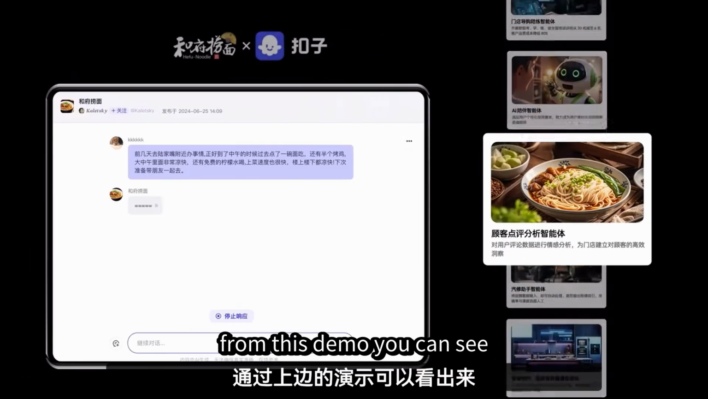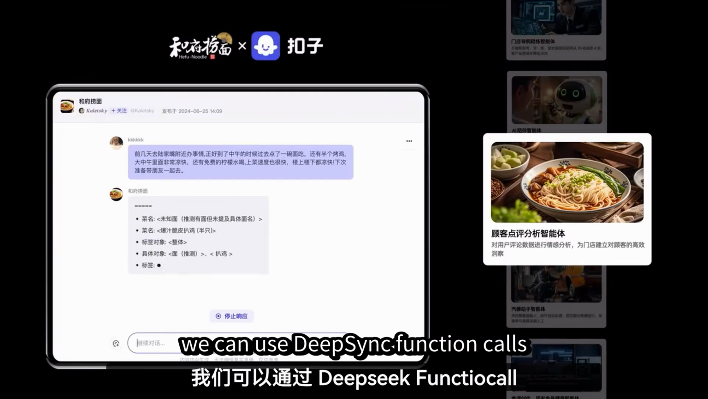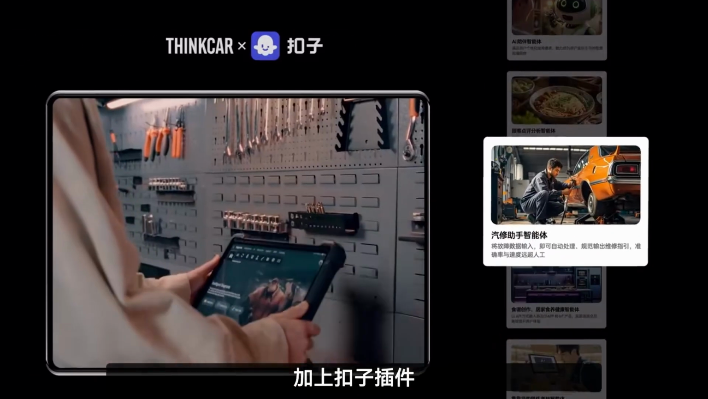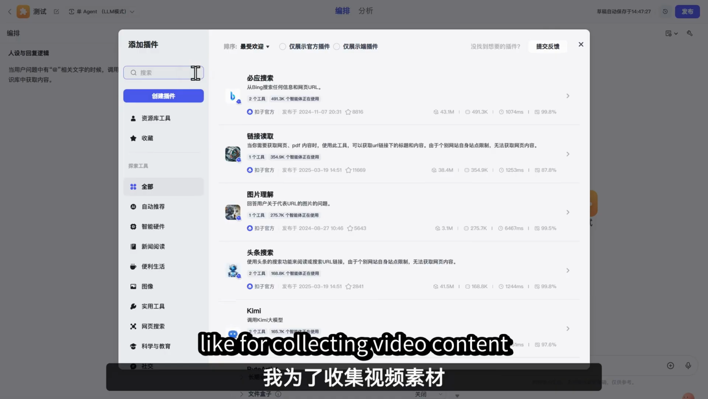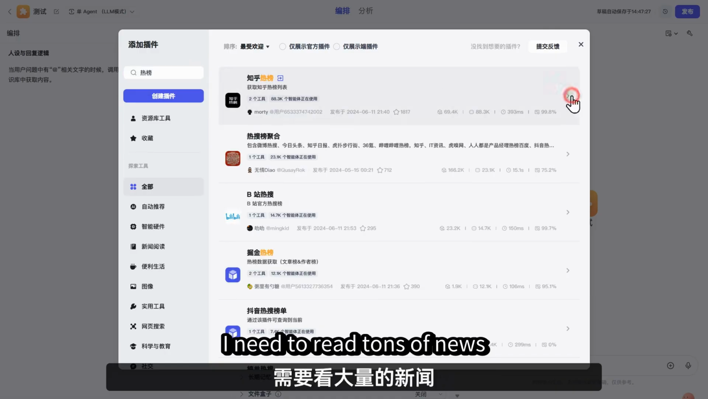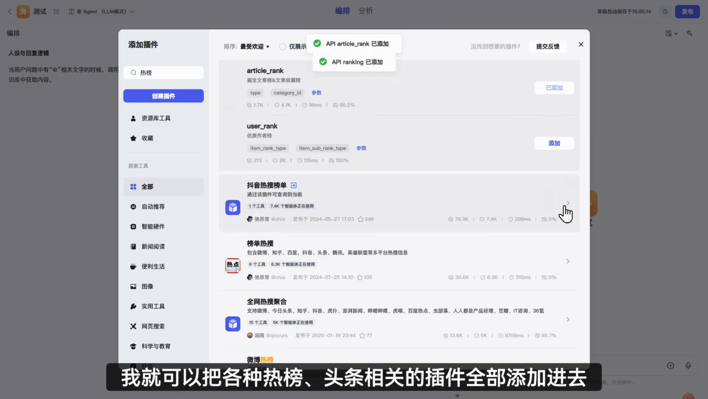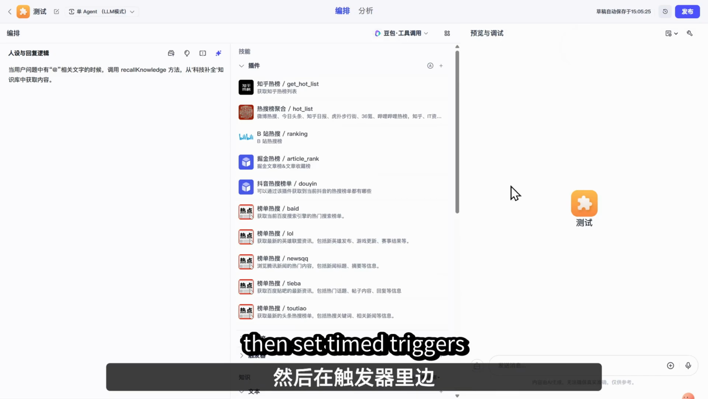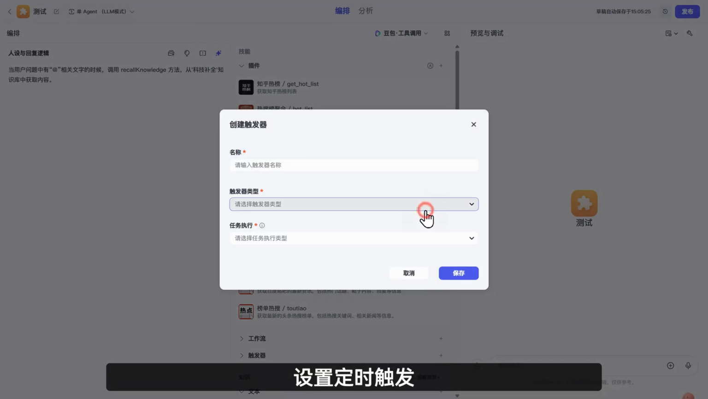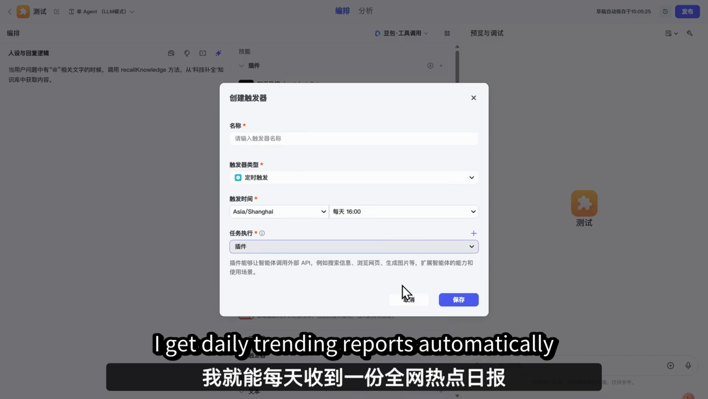From this demo, you can see we can use DeepSeek function calls plus Coze's plugins to easily add features to DeepSeek. Like for collecting video content, I need to read tons of news, so I can add all the trending and headline plugins. Let AI collect info for me, then set timed triggers. I get daily trending reports automatically.